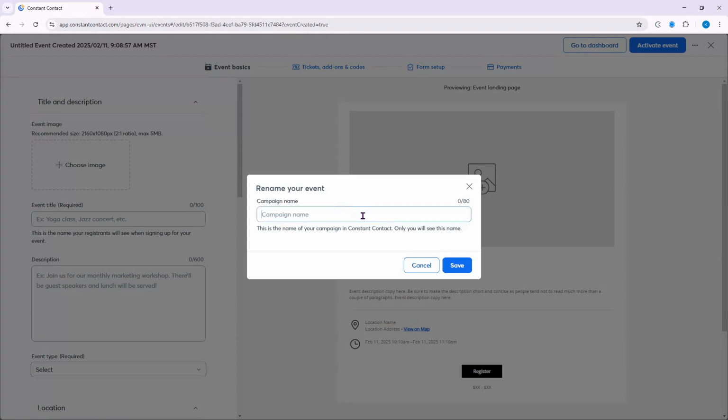So I'll just copy and paste something in. Hearts and Tails fundraising dinner and auction and the date. And save that.